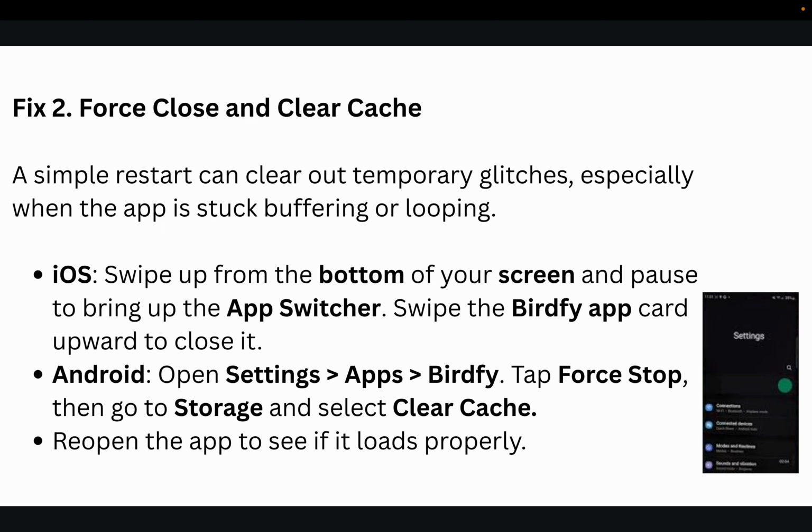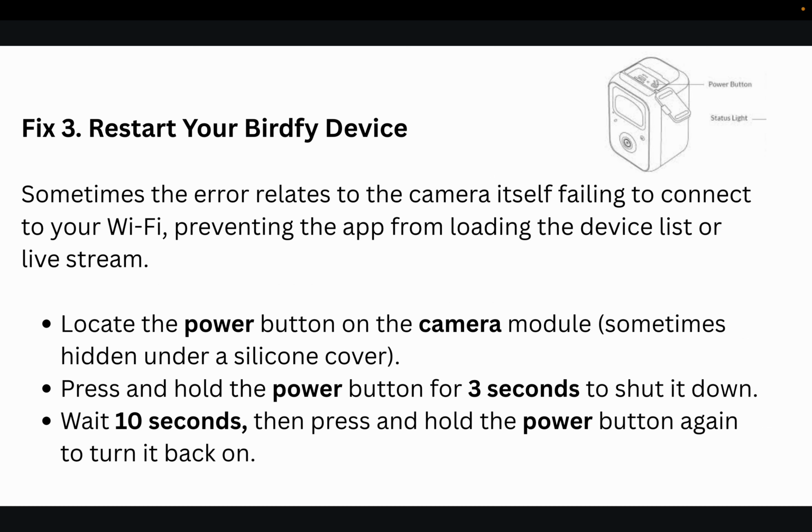Then guys, on Android, open the Settings app, Birdfy, then tap the option of force close, then go to storage and select clear cache and reopen the app to see if it loads properly.